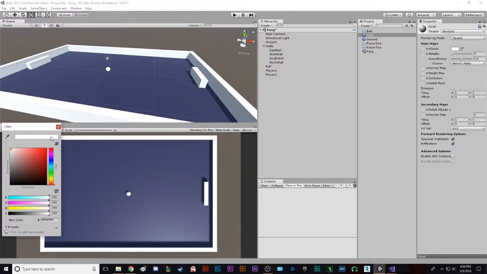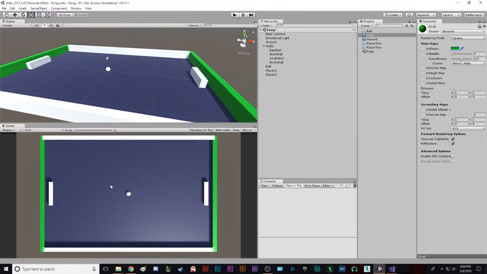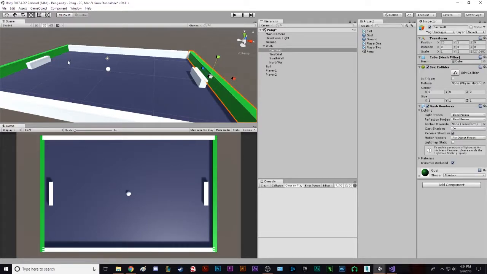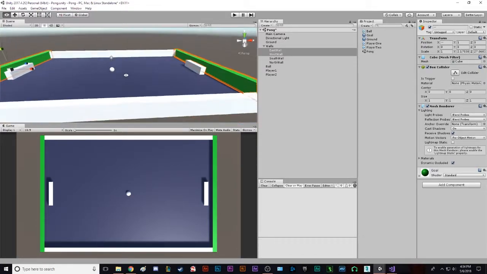We're going to change the albedo, not the albedo, the color to, well, you can change it to whatever you want. I'm personally going to change it to a sort of bright green, maybe darker. That works for me. We're going to scale this up just a little bit so in the game it doesn't look so janky. So R, scale it up a little bit.